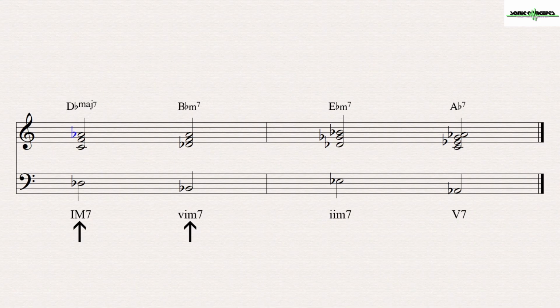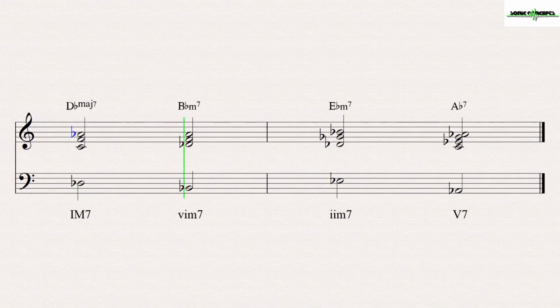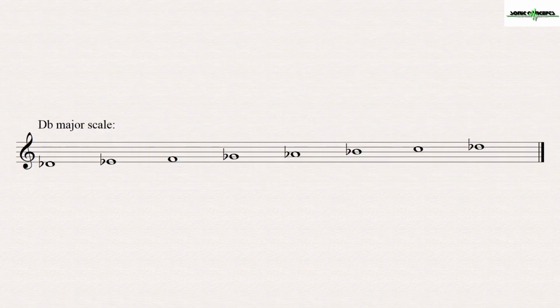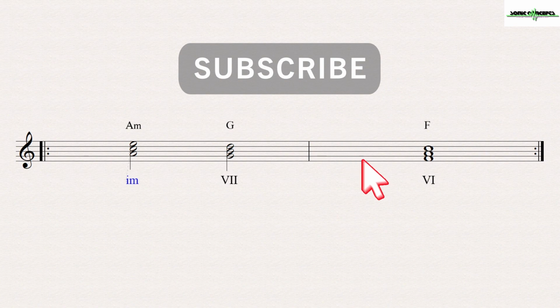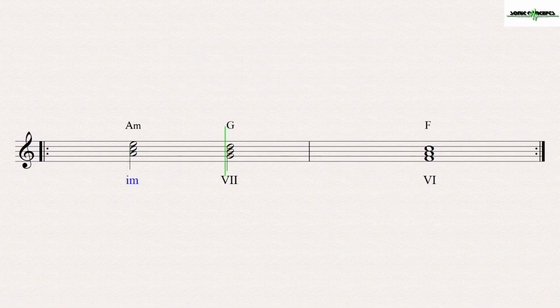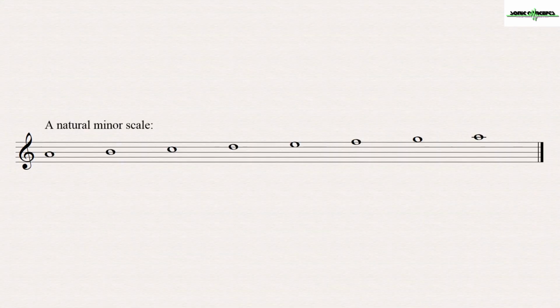Incidentally, the 1, 6 minor, 2 minor, and 5 progression is very common in jazz but has the sevenths added to each chord. This entire chord progression was created from the D-flat major scale, its parent scale. Here is a diatonic chord progression from the natural minor scale. All of these chords in this chord progression were created from the A natural minor scale.